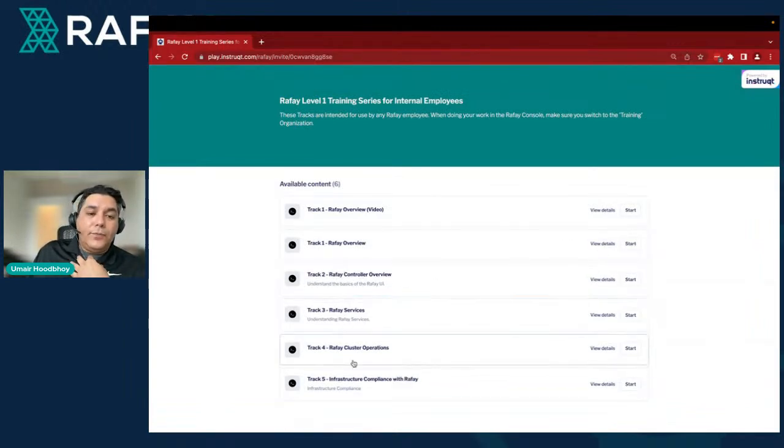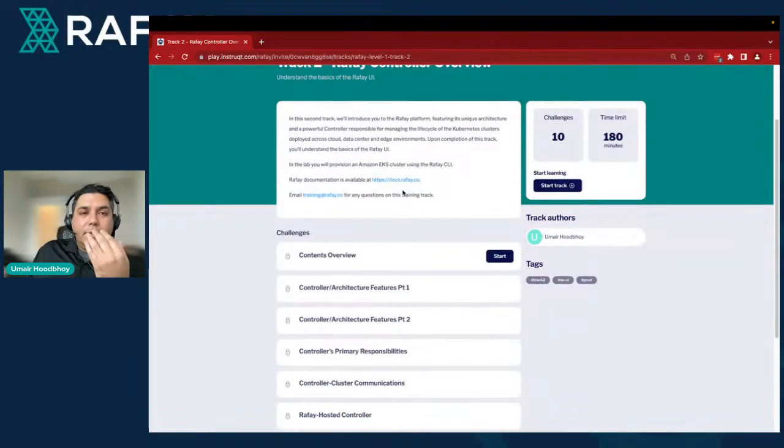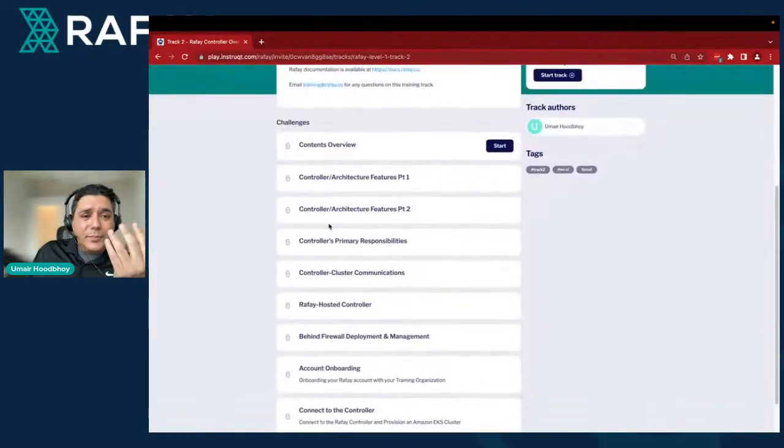So tracks 2, 3, 4, and 5 have labs. These have hands-on labs. And if you're someone technical and hands-on, these are really, really fun and enjoyable. Let me just show you what track 2 is. I'm going to kick it off right now. It's one of the shorter ones.